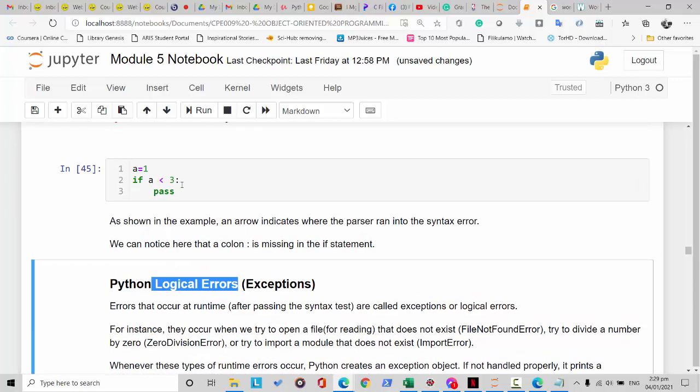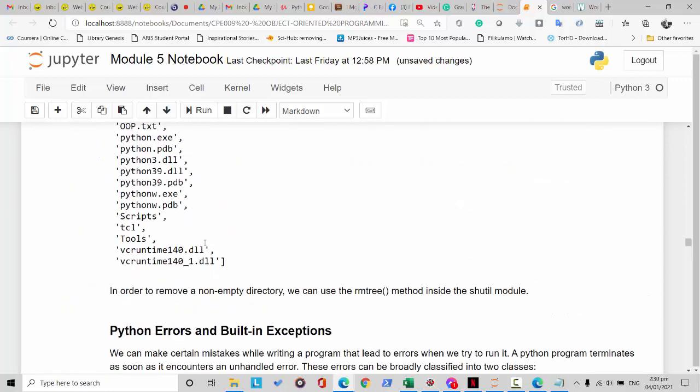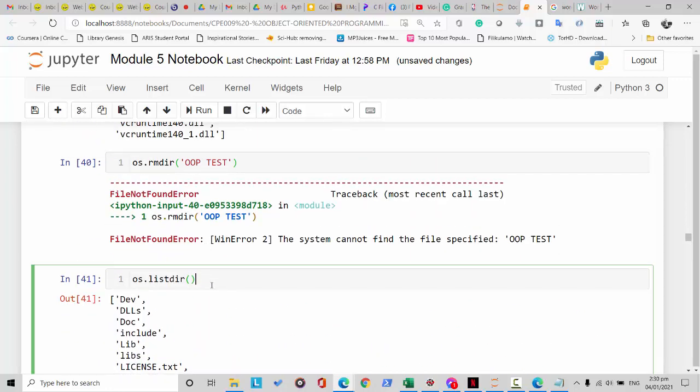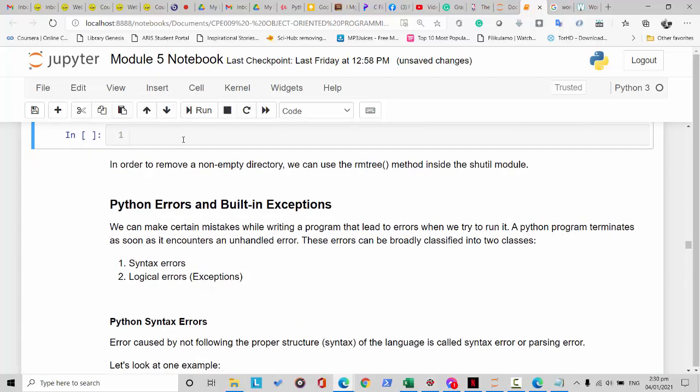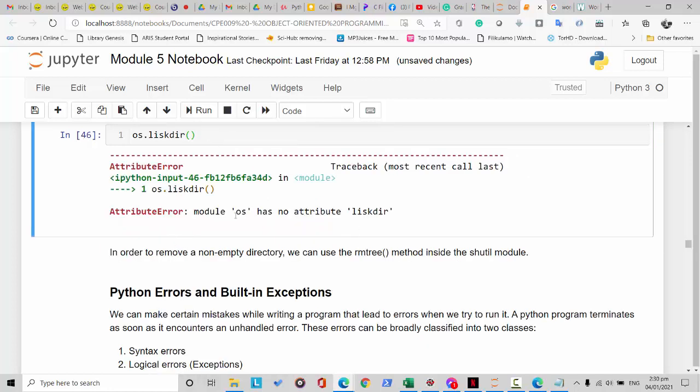Another form of syntax error is this one. If you open this one, insert another cell below and paste this, and you miss something here, like for example list disk, what is the error? The error will be an attribute error related to the module OS, which has no attribute list directory. But this one is list directory.